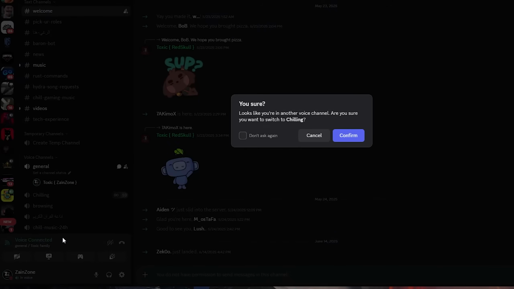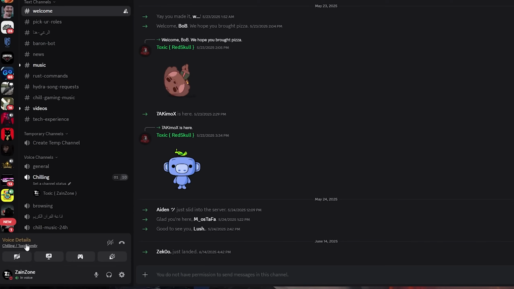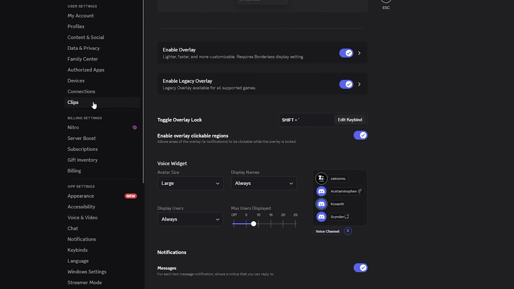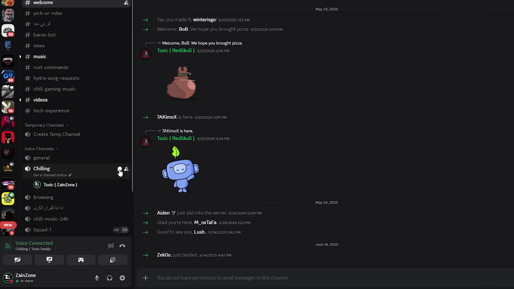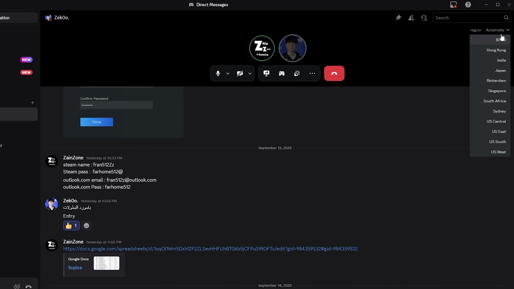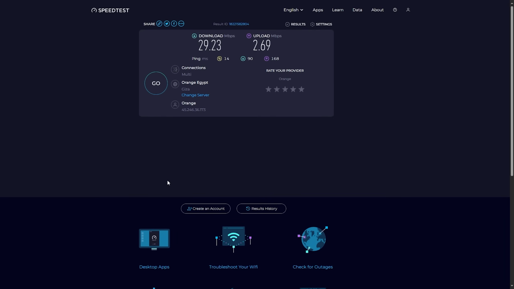But you may also face this issue if the region isn't near to you. So you can simply go to the user settings and change the region, or go to the voice channel itself and change the region from it. So here, as you can see, I'm calling someone. Then I'll change the region from automatic to Sydney or to a specific region. So all of these are solutions in order to fix this issue.